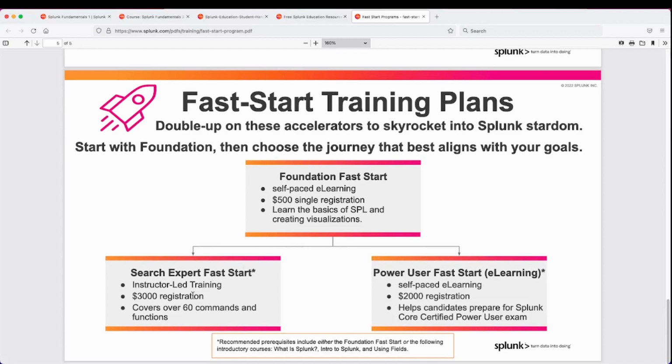So this one is $1,000 more, and I think that's because it's instructor-led, and you're going to cover a bit more commands. But this one has more content, except it doesn't have the lookups and subsearches, but it's also e-learning and $2,000. So this one will cover the rest of what you need for Funds 1 and Funds 2 from the old school way, and get you ready for the power user exam.